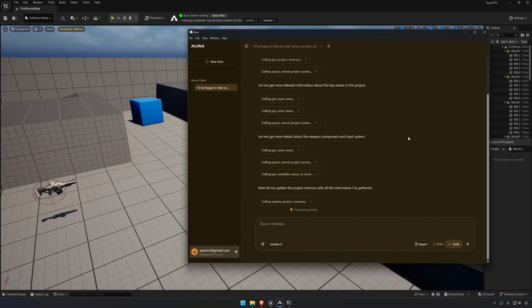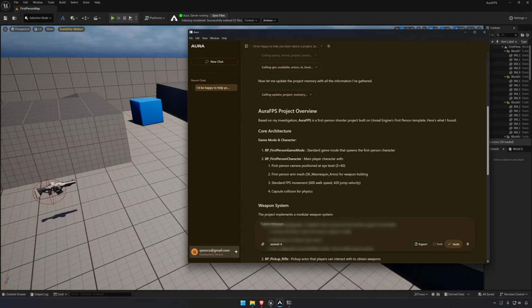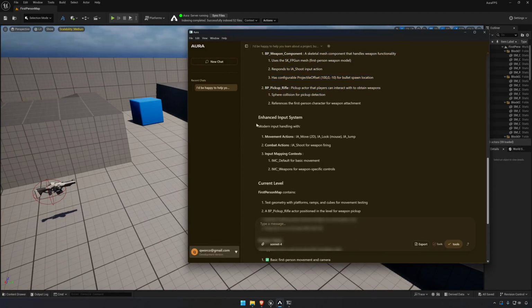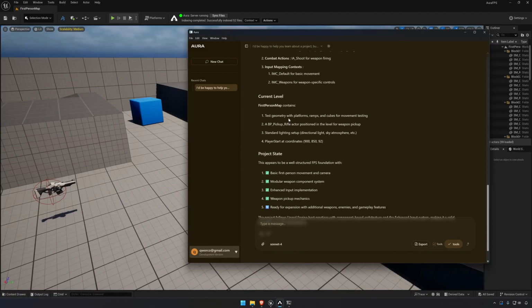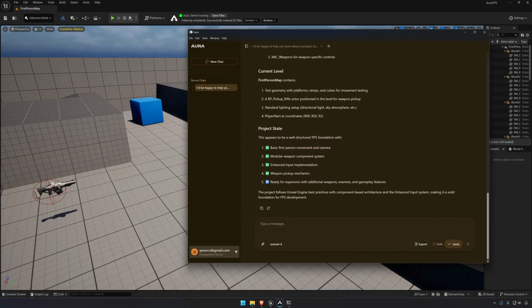As you can see here, it's now adding to its memory everything in the project. So here we go. It's found out that Aura FPS, which is what this is called, is a first-person shooter built on Unreal's first-person template. Now it's figured out the game mode, the character, the weapon system that we use in enhanced input, the current level, and the current state of the project. It's saying everything's a well-rounded foundation, and what we can do now is we're at step 5.